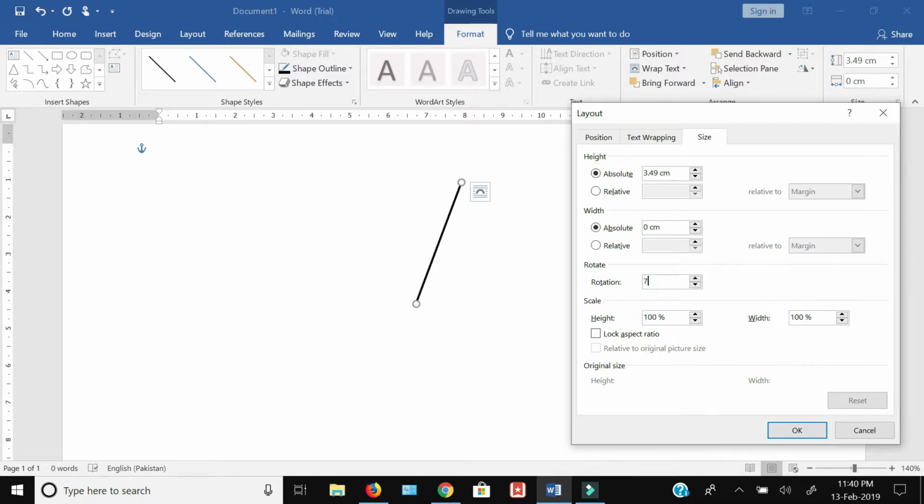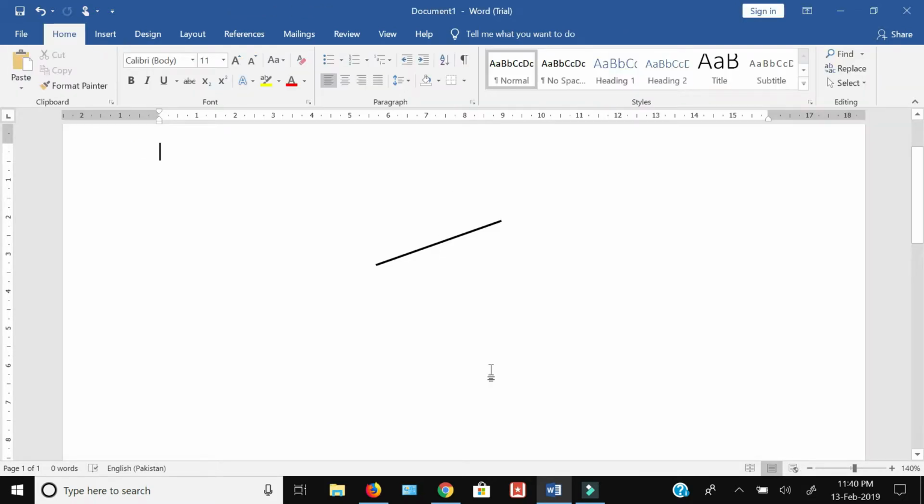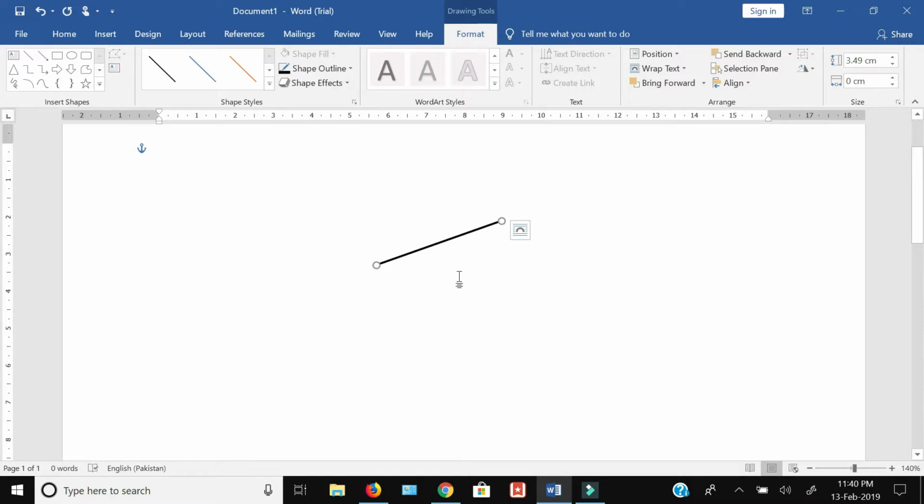Now I will change it to 70 degrees and the line has turned further right on 70 degrees. So that's how you can precisely give a rotation to your line also.